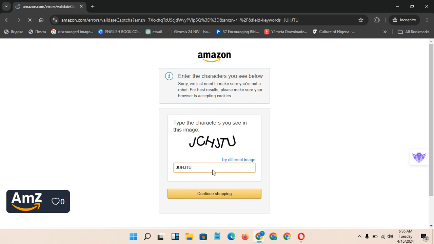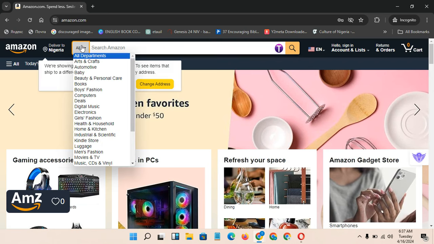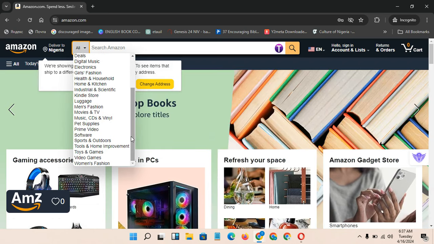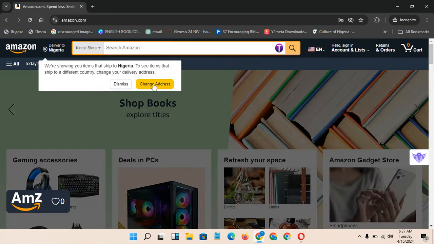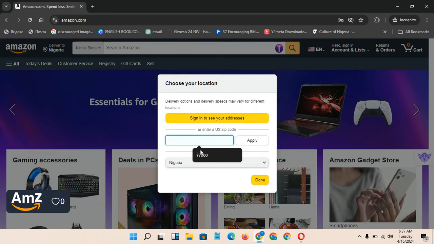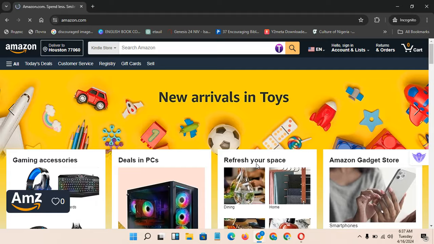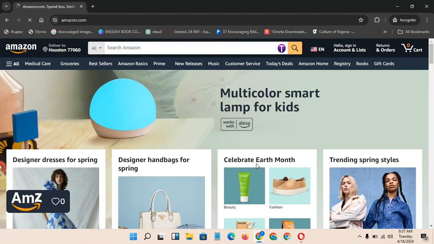This one is saying these are just security measures. So you change this to books. The same thing I told you guys is applicable: change it to Kindle or books. Kindle store means books. Change your address. Why we change the address is: change your address to the US, any zip code. Go to Google, copy any zip code and apply. We are doing that so that we'll be able to see more options of books we want.